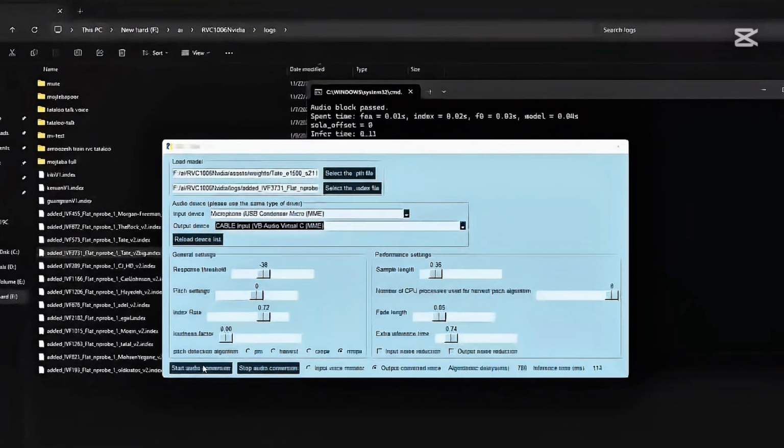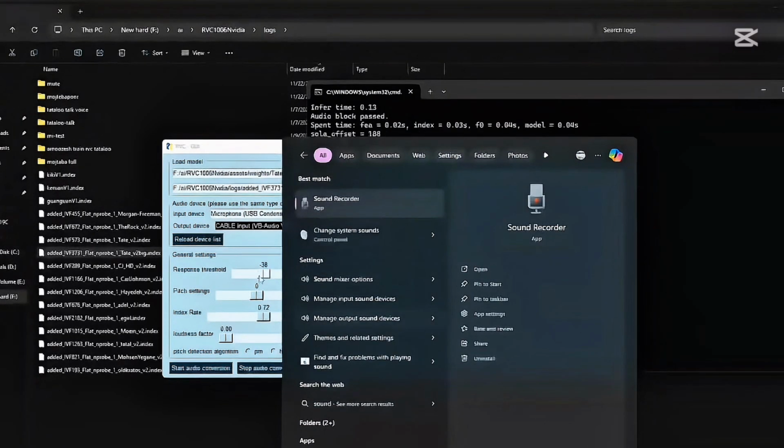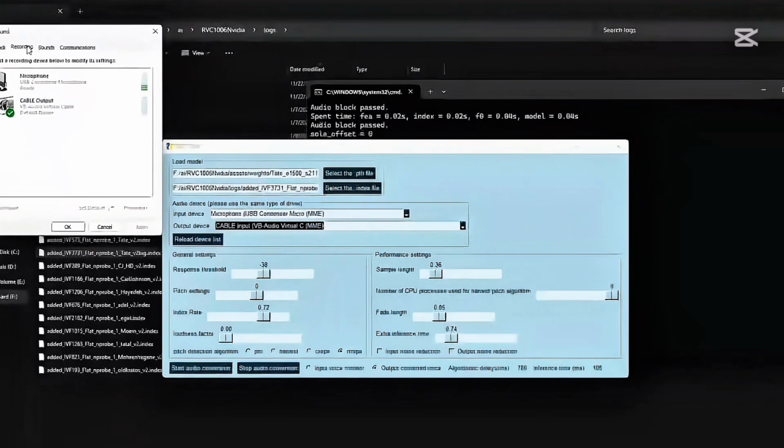As soon as you click on Start Audio Conversion, your microphone's original sound will be converted to the output voice from RVC. How can you check? I'll go back to Sound Settings, and in the Recording section, you can see that with a slight delay, it shows.